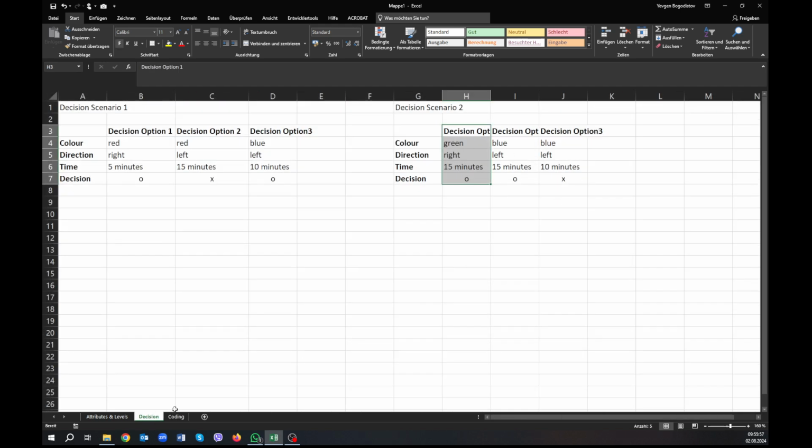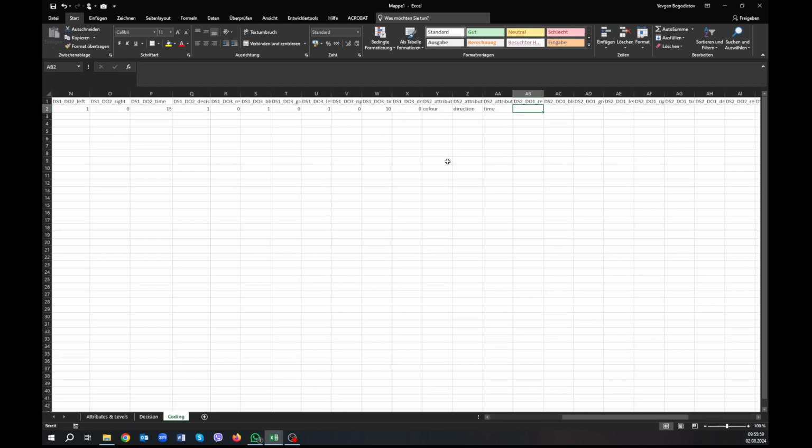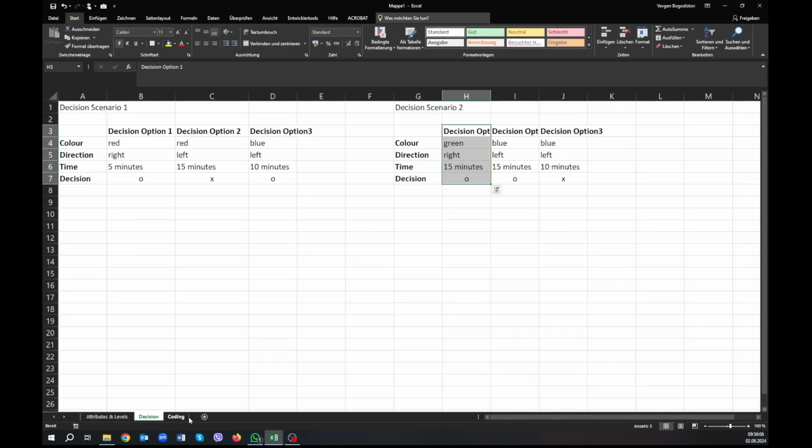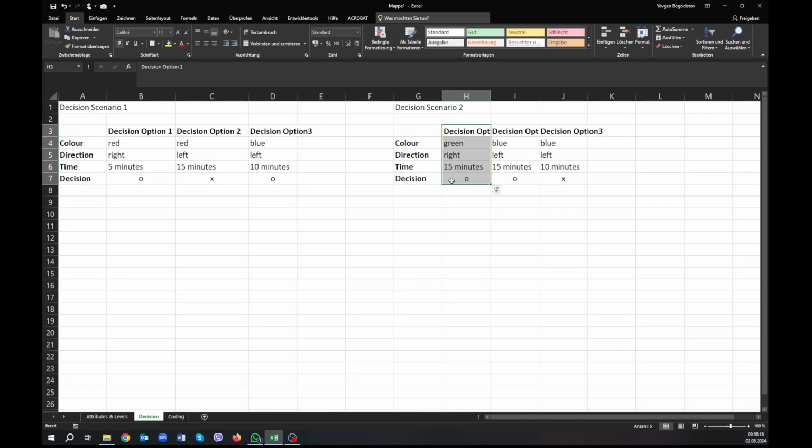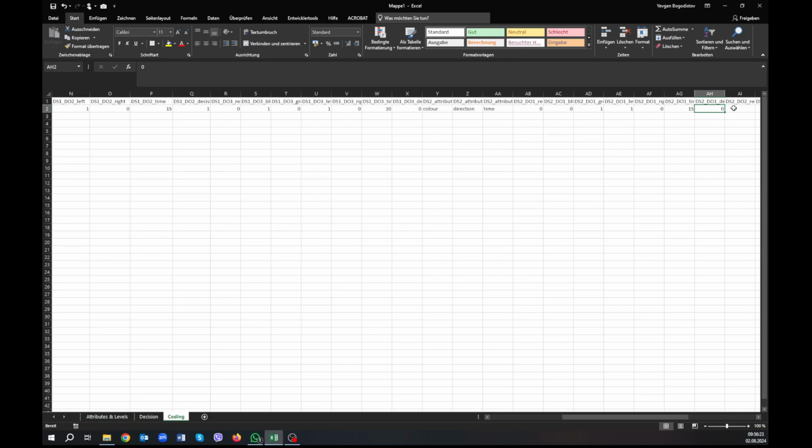Green, right, 15 minutes. So red is 0, blue is 0, green is 1. Then we had left and 15. Left is 1, right is then 0. Time is 15, and decision option, no, the person did not decide to pick this option. This is 0.